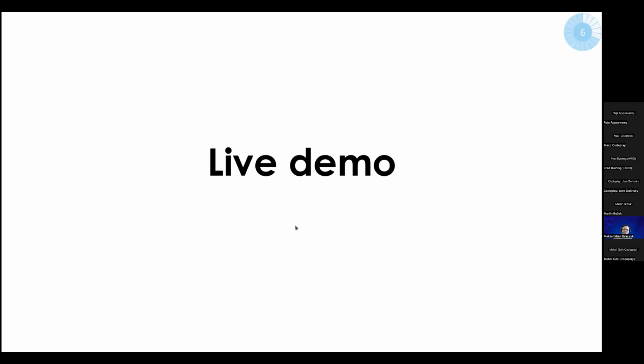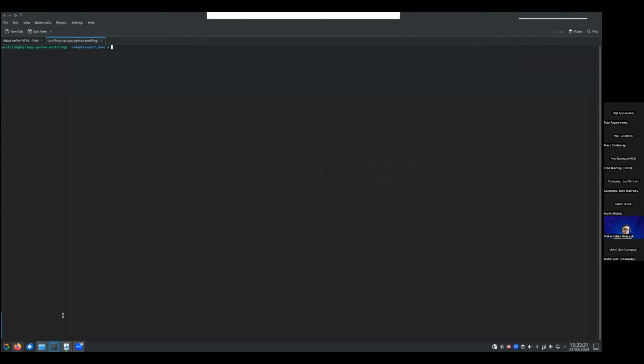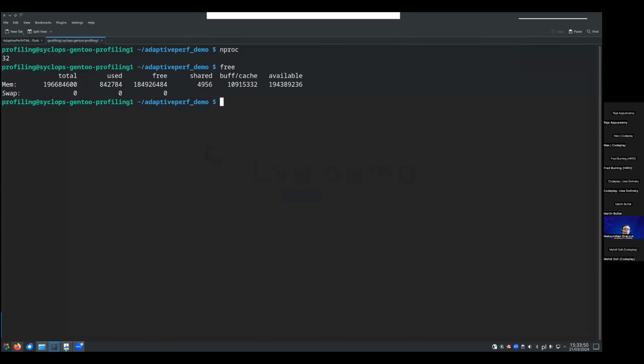So now let me go to a short live demo of AdaptivePerf. Let me just zoom this in. I'm currently logged into a bare metal machine with non-uniform memory access. If I remember correctly, it has 32 cores and about 180 gigabytes of RAM.